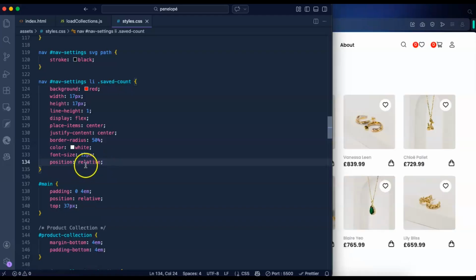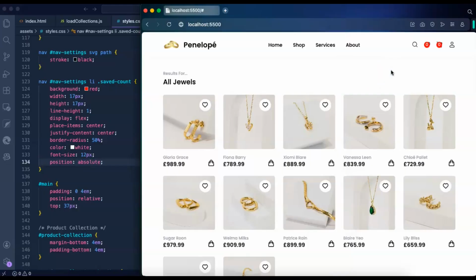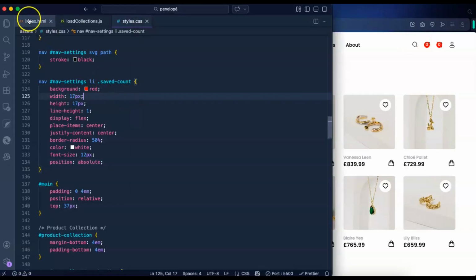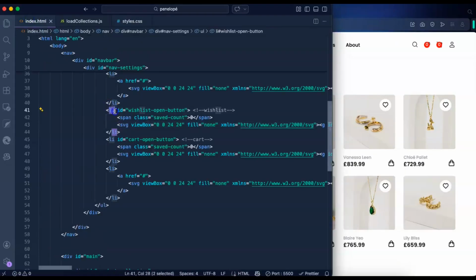So the next positioning property value is absolute. With position absolute, you can see the position of the element has now changed. Position absolute is unlike position static and position relative. It takes the element out of the document flow. It takes the element out of the document structure. So right now, the list item, which you can see in our HTML file, is the parent element of the red circle, of the span element.